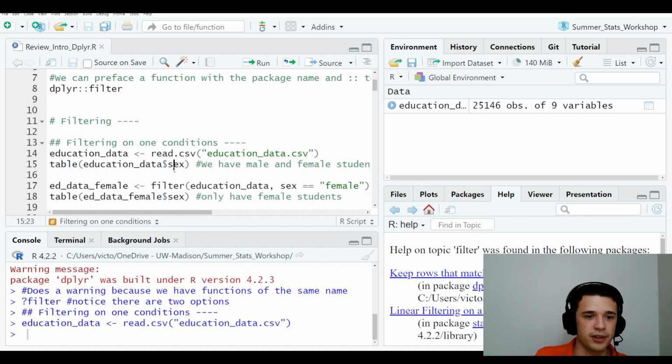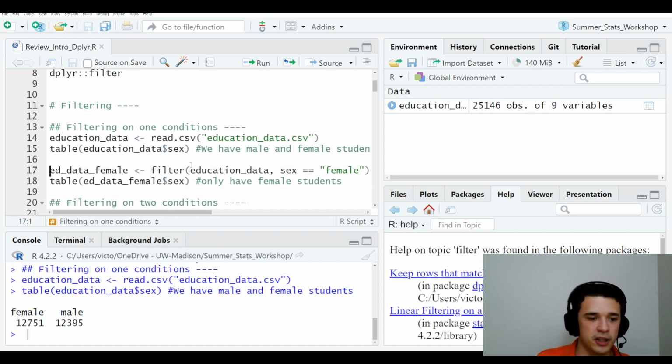Now, if I table the sex column, so here I'm selecting the sex column using education data, $ notation, the sex column to select that, and I'm going to feed that into the table function. We can see that we have around 13,000 females and around 12,000 male students in this data frame. And filtering is a way to decrease the size of a data frame by creating a subset that follows some condition.